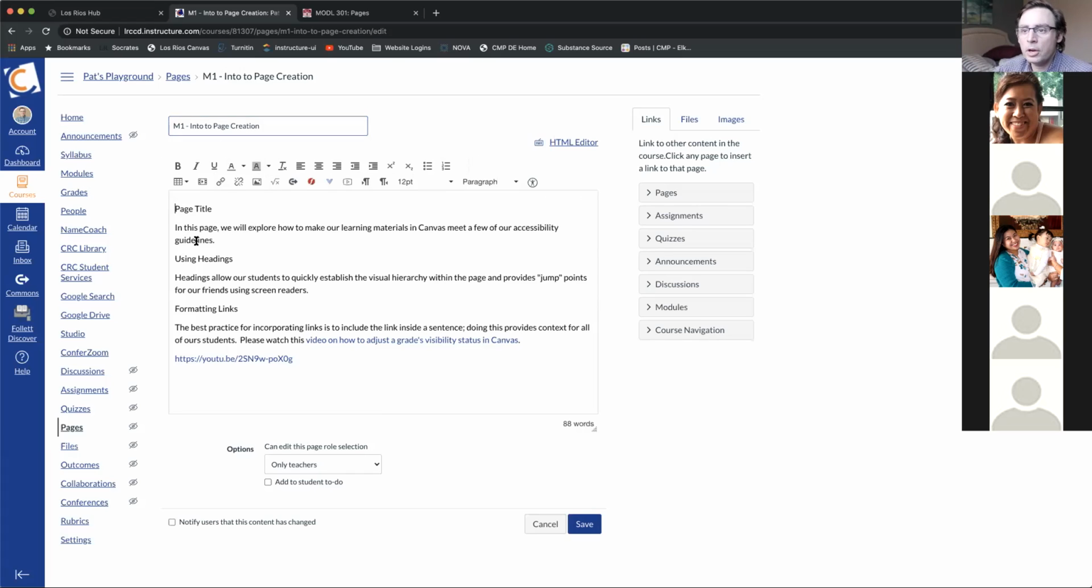So I've gone ahead and just added some simple text into our page here, but we now need to go in and make this text accessible. And the first thing that I want to talk about are headings. Headings inside of our Canvas pages allow us to create a direct visual hierarchy of information inside the page itself.